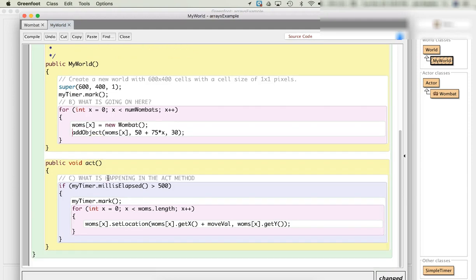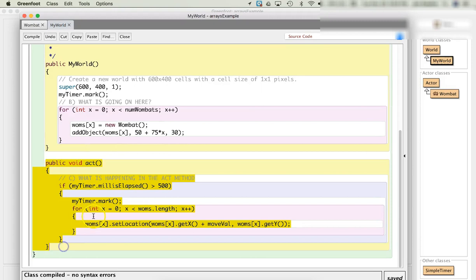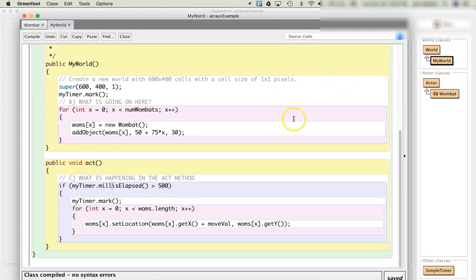Okay? Now, lastly, I wrote an act method for the world. This is not something that's given to the world. If you double click on your world, you will not see an act method. I had to write this. So what I did is I wrote an act method so that whenever the program's running, this bit of code here is running over and over and over again.